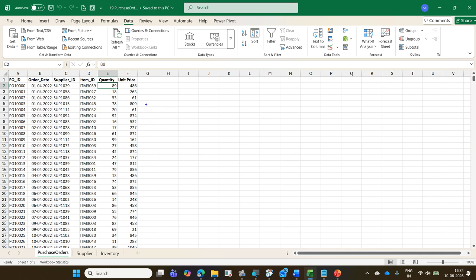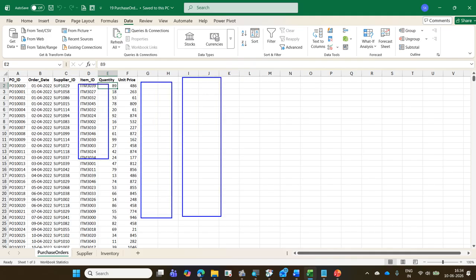As usual, open a new file, get data from file.